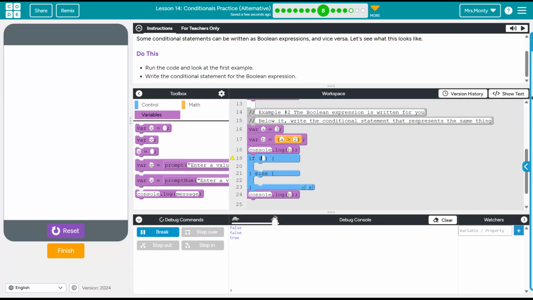This conditional statement is going to be if a is greater than 2, all right? Again, you can pull in the math block. You can also just type it in. Either way, whatever works for you. All right, so if a is greater than 2, then we want to set the value of b to either true or false. All right, so we know we're going to need a variable assignment in line 20 and line 22 into both tiers of this conditional. All right, so if a is greater than 2, then b is going to equal true. But if a is not greater than 2, then b is going to equal false.